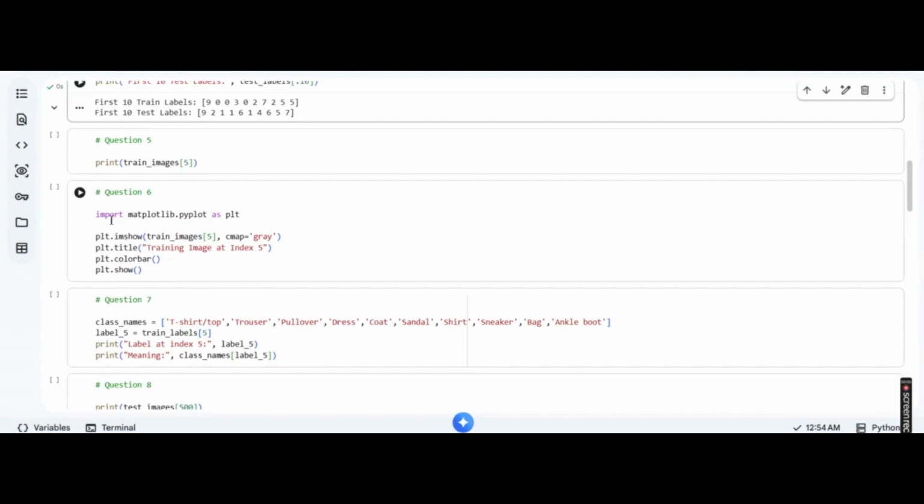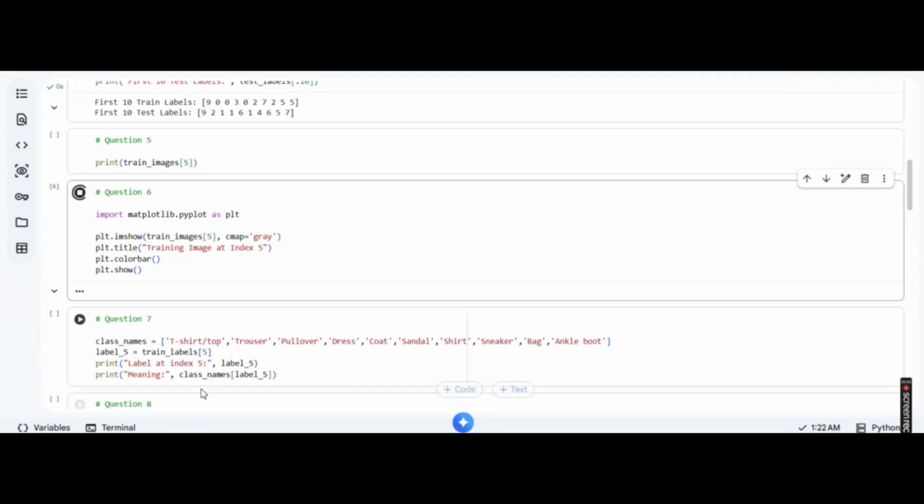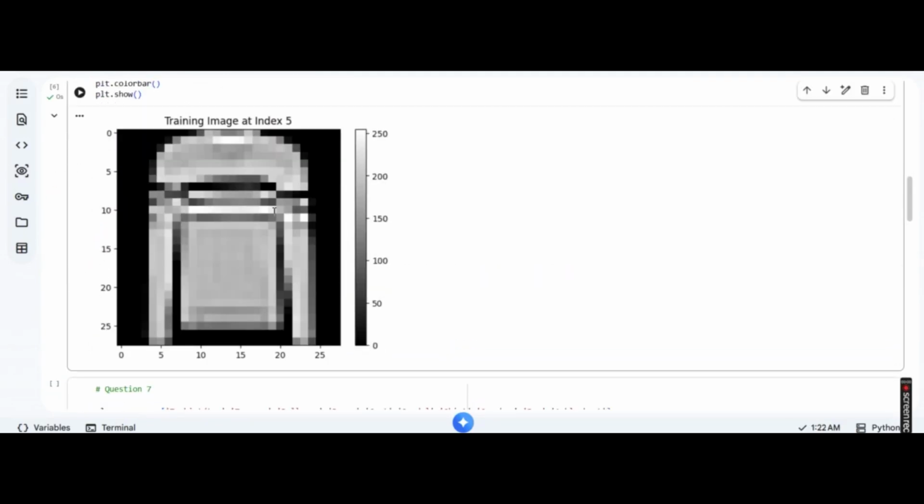Before training, I normalize the image data by dividing all pixels by 255, and this scales the values into a range between 0 and 1, which helps neural networks train faster and improves numerical stability. I also add a flatten layer to reshape each 28 by 28 image into a one-dimensional vector of 784 neurons, which is required for fully connected dense layers.